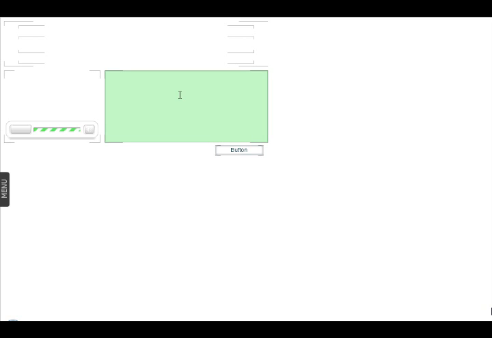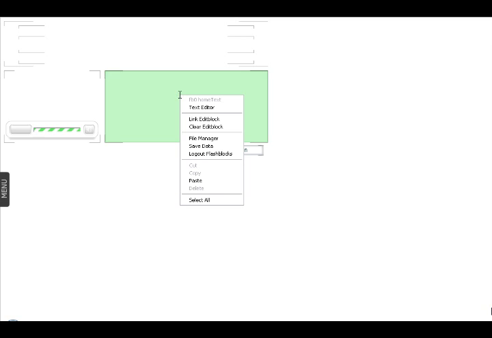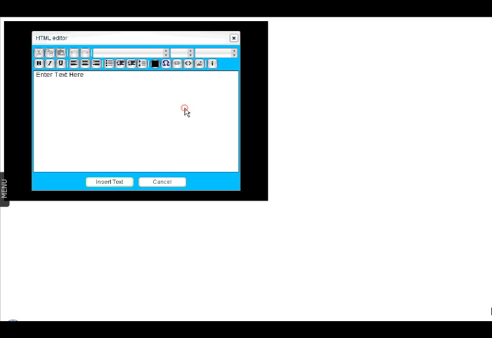So pass your mouse over the text area and right-click. Every component with an edit block has specific options. This has a text editor. You can also link any edit block to a URL. You may also clear the edit block's contents, go to the file manager, save your data, or log out of FlashBlocks. Let's go to the text editor.